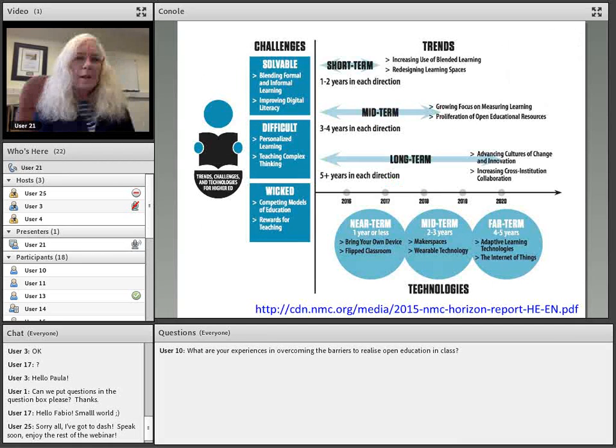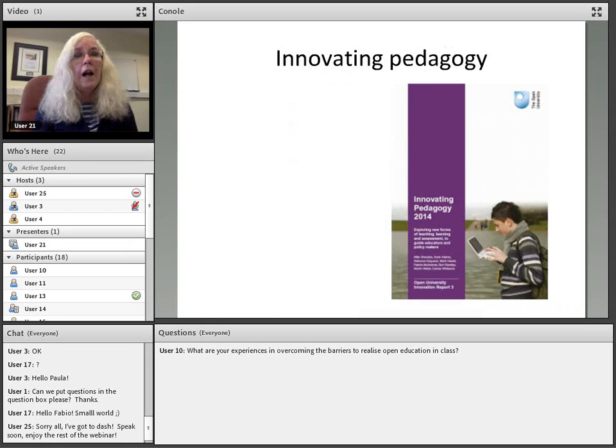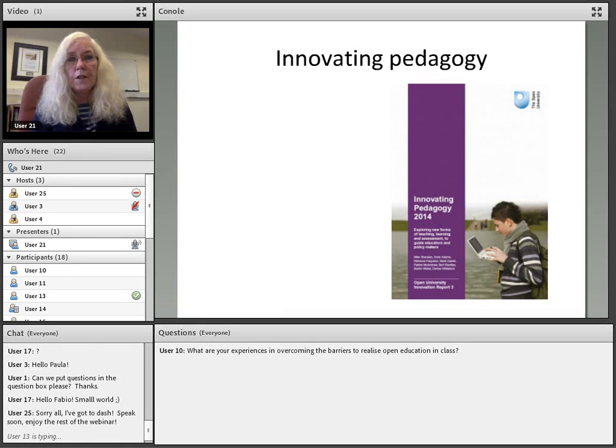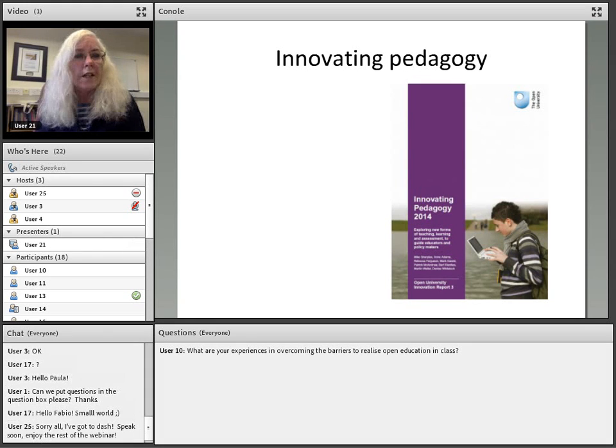So in terms of the future, I think there are a couple of useful reports I'd point you to. I'm sure most of you know about this, the New Media Consortium Horizon reports, which come out yearly, which give an indication of the technologies which are going to have an impact in 1, 3 and 5 years' time. And there's an excellent annual report from the Open University called Innovating Pedagogy. And these are the 10 things they list for 2014. The 2015 report, as far as I know, isn't out yet.